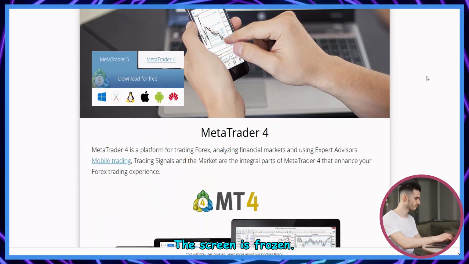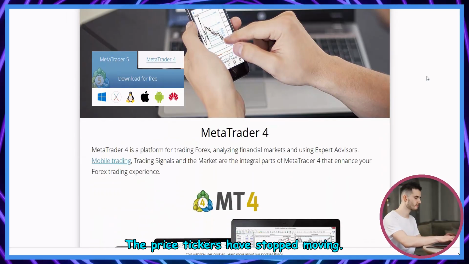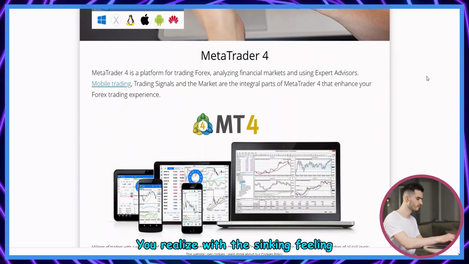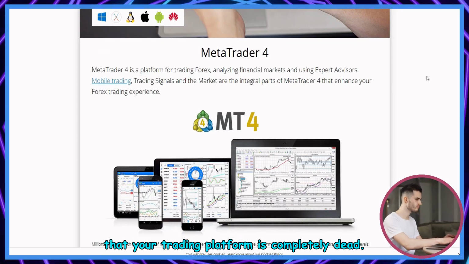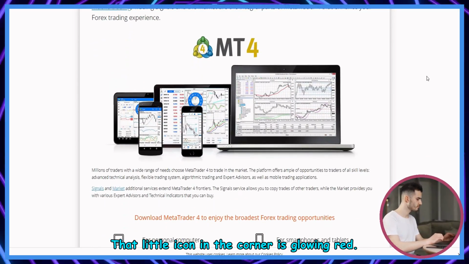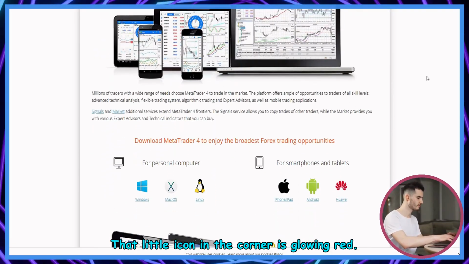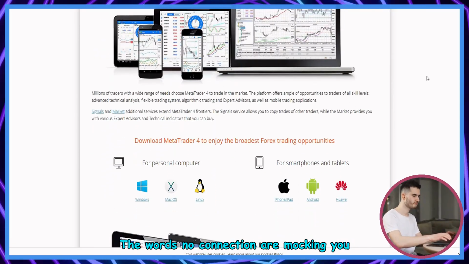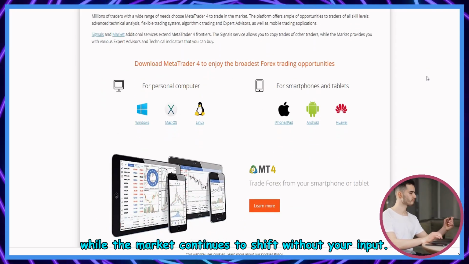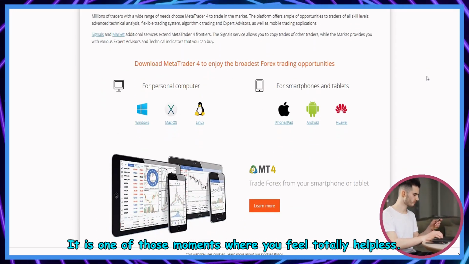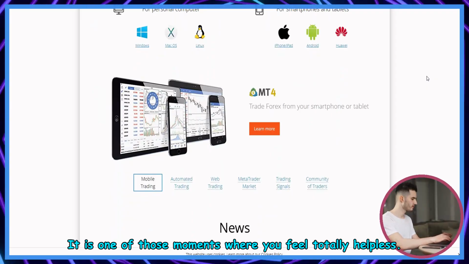The screen is frozen. The price tickers have stopped moving. You realize with a sinking feeling that your trading platform is completely dead. That little icon in the corner is glowing red. The words "no connection" are mocking you while the market continues to shift without your input. It is one of those moments where you feel totally helpless.